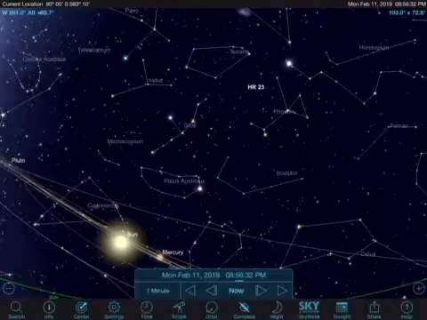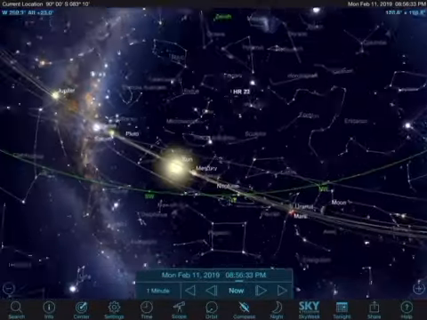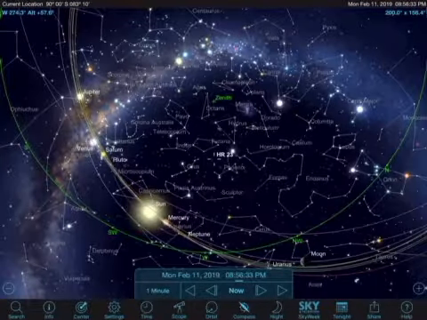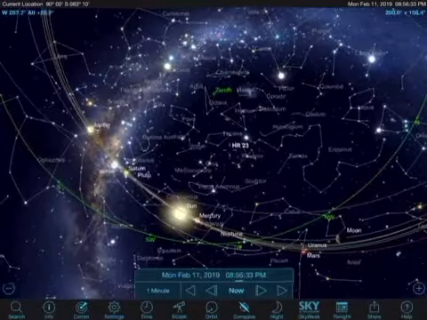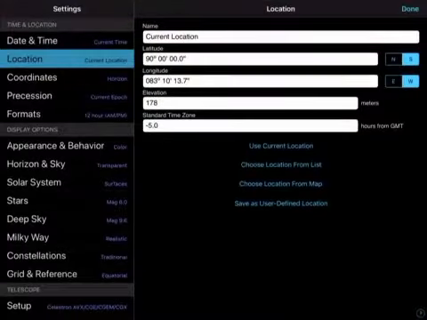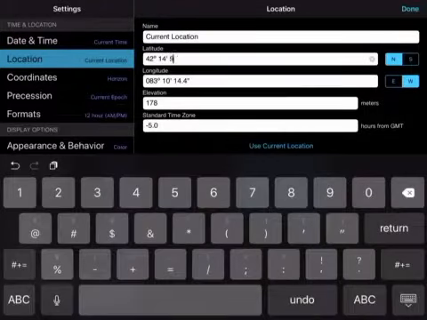Now, when you're in the North Pole, what would happen is if we zoomed out to have like an all-sky camera, this is not set up right. Let me go back in. I'll say use current location. I'm going to go back up here and correct it again. Say 90 degrees latitude.